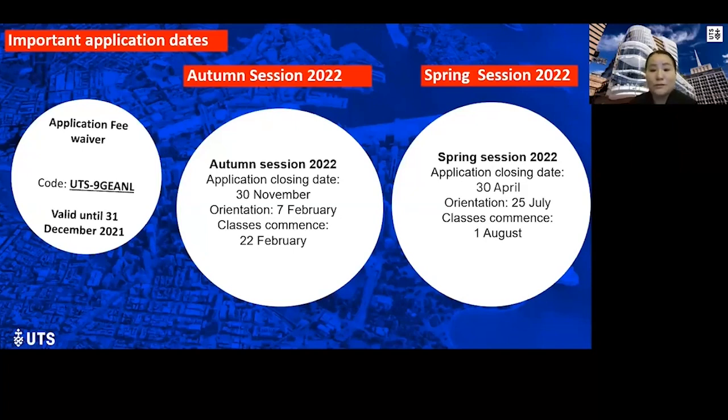Just allow sufficient time for application, application assessment, application outcome, and visa applications. So don't leave it till late. Give yourself enough time to apply. And like Sonia has gone through the application to acceptance step by step. So basically the application closing date is listed here. And the orientation will be on the 7th of February for autumn session 2022. And classes will commence on 22 February.